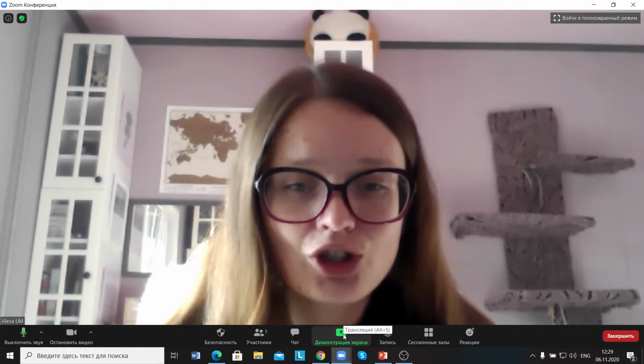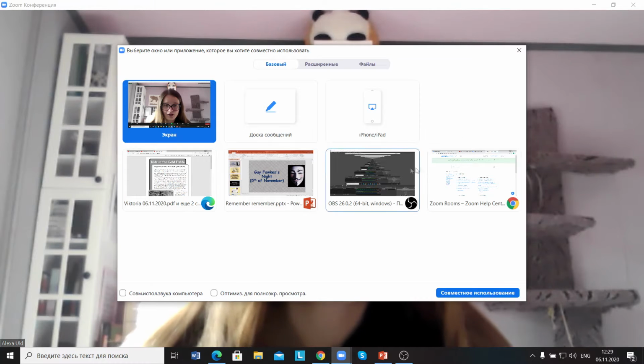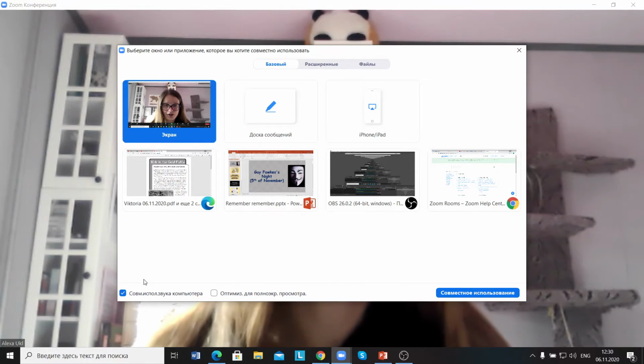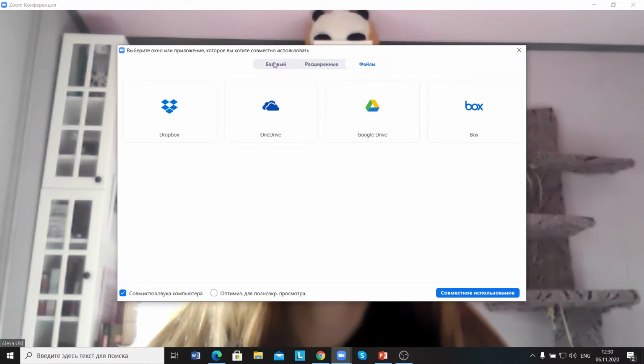You have the share screen option here. You can share all the screen. You can share just some part of your screen. And what is important here, you have the usage of the sound. You must put this tick here if you want to show a video or if you want your students to listen to some audio, because otherwise they will not hear anything. There are some wider settings and there are some files which you can share.